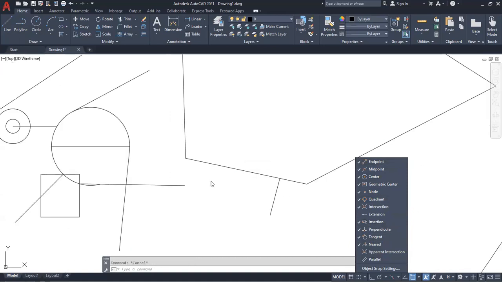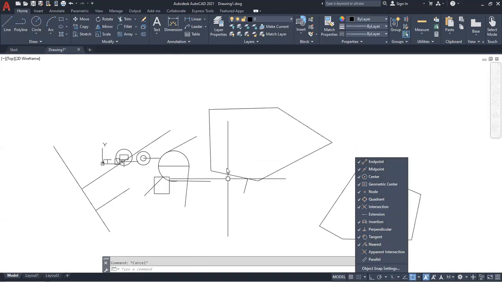So this is object snap. Basically, you don't need to keep everything on. What I like to do is just keep the endpoints, midpoints. You can remove this intersection also, we don't need tangents, nearest. Perpendicular, midpoints, and endpoints, and maybe nearest. These are the object snaps that we are going to use regularly.